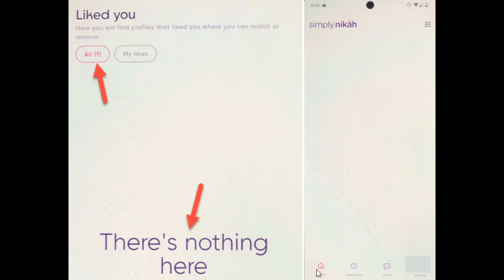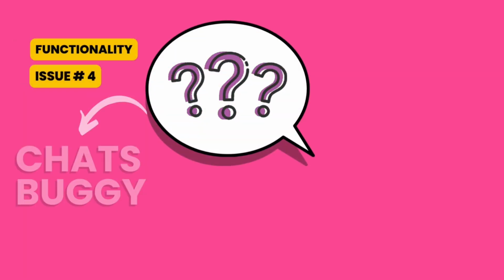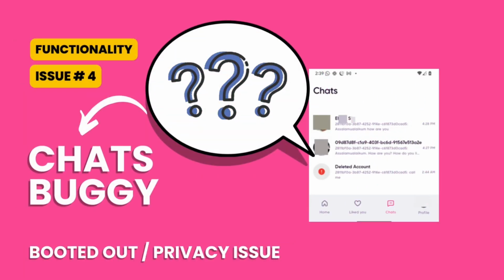I clicked on the home one, and again, you can see nothing is there. It's actually blank this time. There's no messages or anything like that. So what I had to end up doing was going back and forth until I can see what's happening. But I had to actually log out and log back in. That's when I actually saw the person that had liked me.